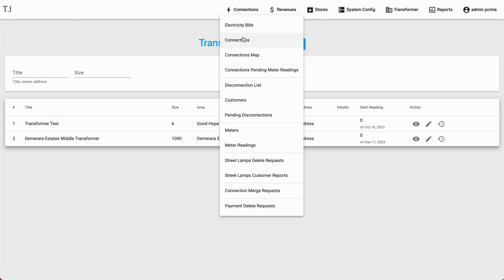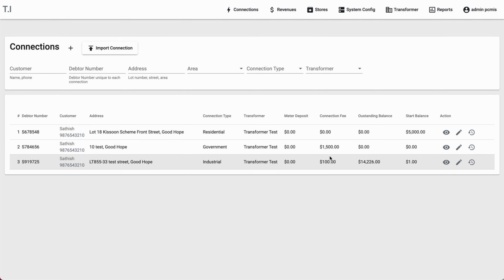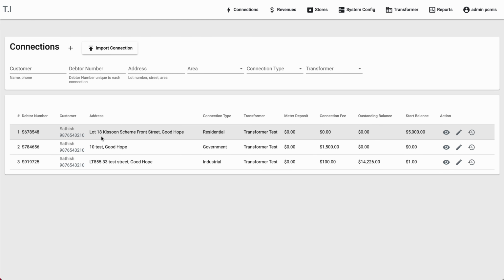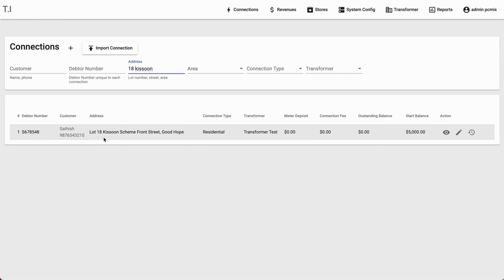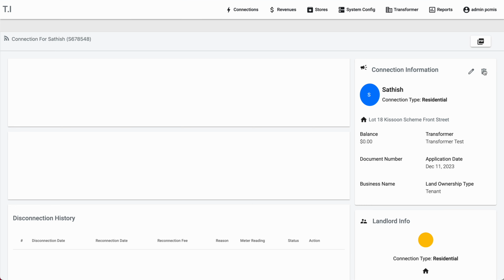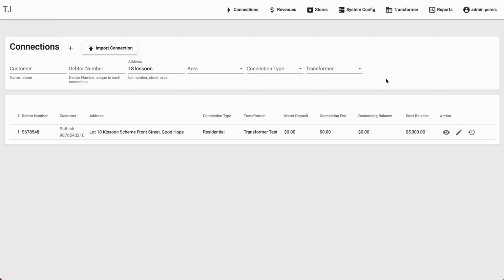Now, in order to update the information, because as I mentioned, the information added to the connection was incorrect, but it wasn't available at the time of adding the connection, you can go again to your connection list. We can search for this connection. Remember the address was 18 Kisun scheme. So I can search for that connection. And you have two ways of updating the connection, either from right here, or if you view the connection, you see there's the edit icon right here on the view page. So you can update it from there.